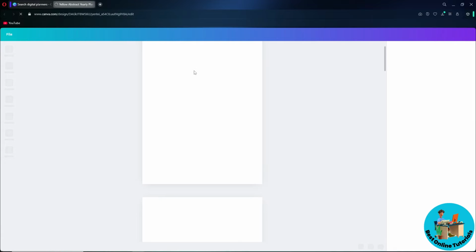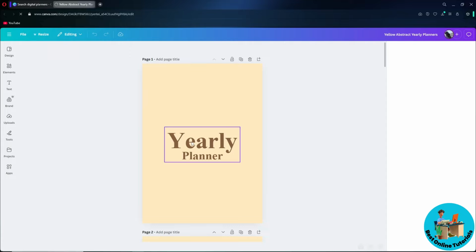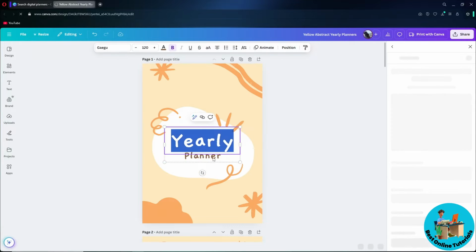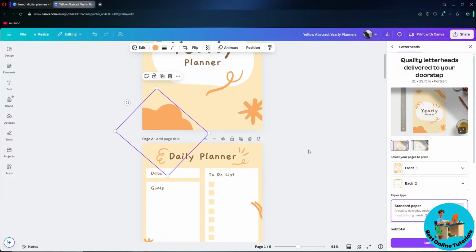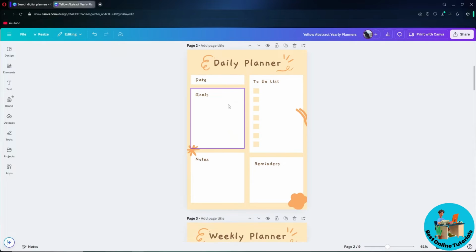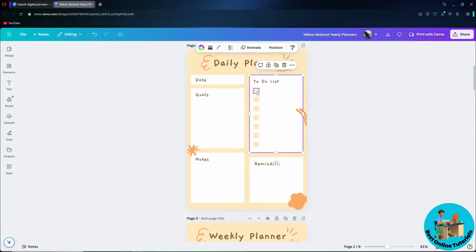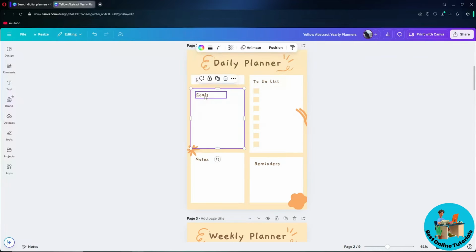Now here guys, you could just simply go ahead and change the text based on your preferences. You could change some elements as you can see. And if we scroll down, we should be able to see here the other pages as well. And you can just simply search it based on your preferences.